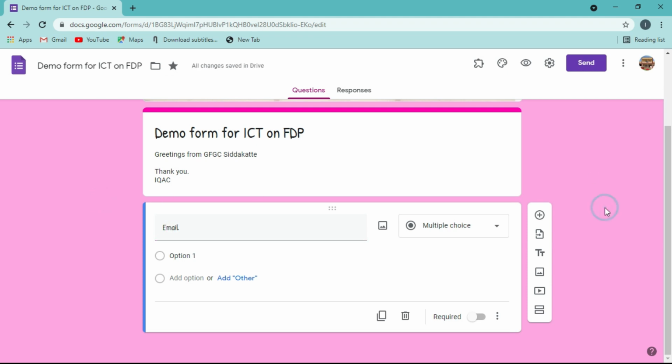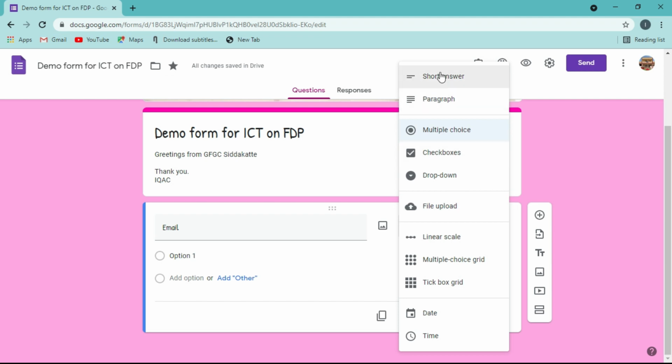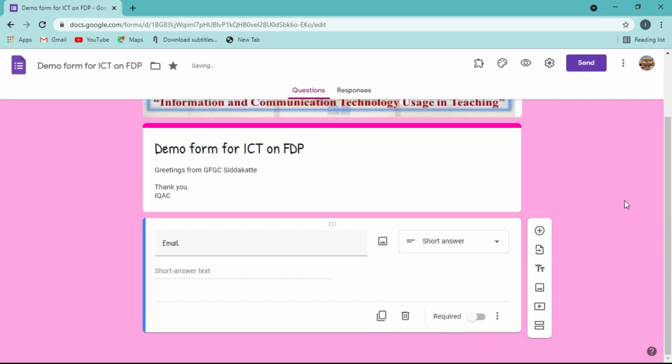So now you ask the email here, but it is not a multiple choice question. You can specify that question as a short answer question, right? One has to type their email here. So it's email, one has to type here, then you can make it required because the form cannot move. So let me show you.